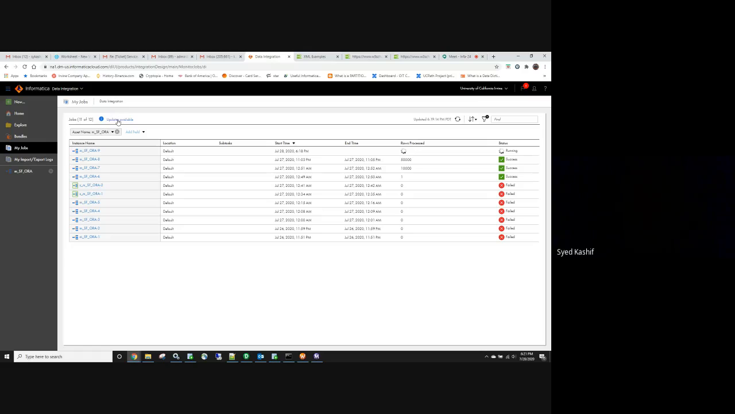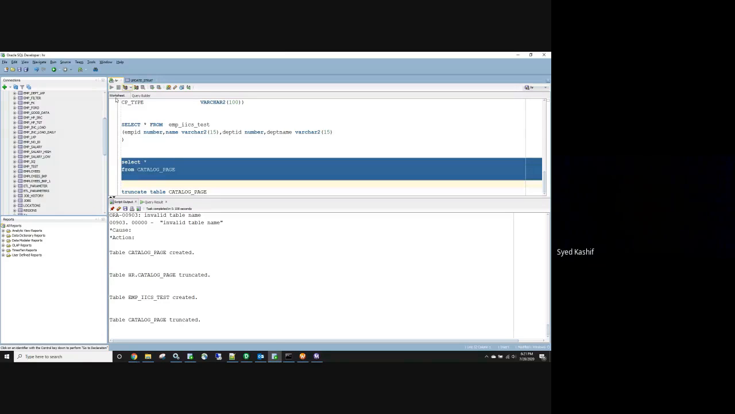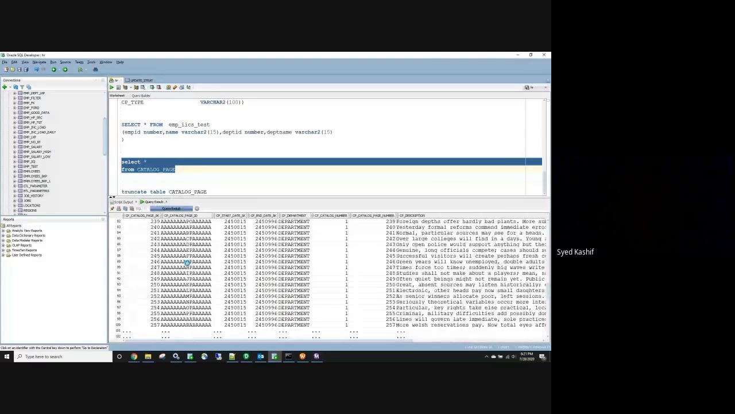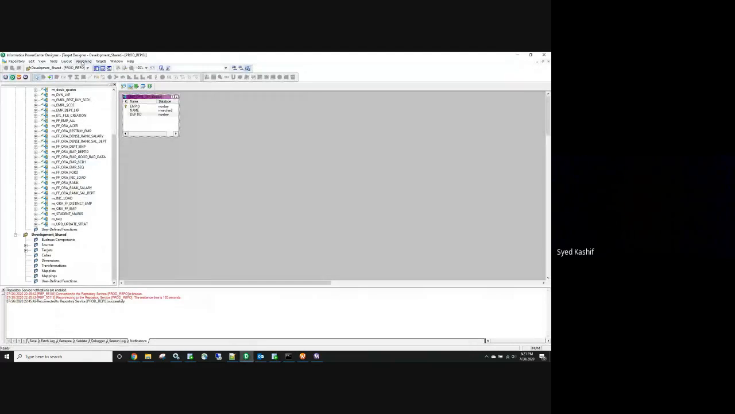Why is it taking so long? I think it should be, yeah, see, it loaded 50,000 rows. So I truncated this table, right? If I do select star on this table, I'll have 50,000 rows here. So I extracted data from the Snowflake database and loaded it here. With PowerCenter, you cannot connect to Snowflake because you have to buy the connector. It's called the Power Exchange connector.